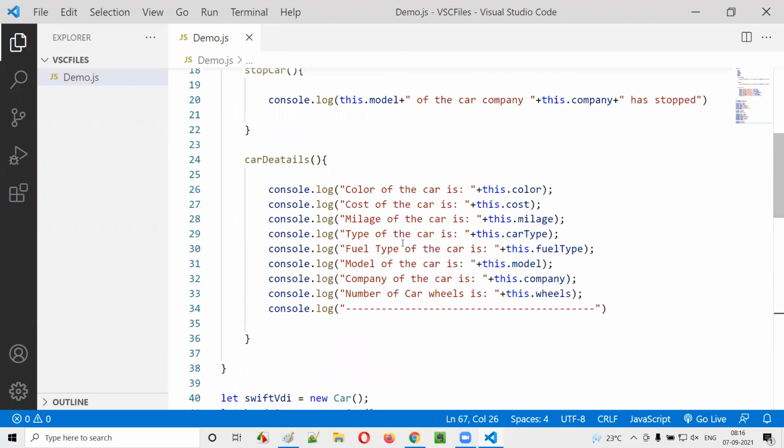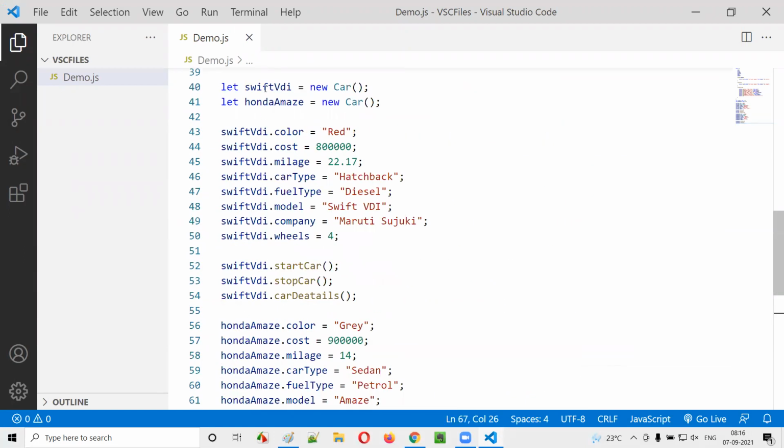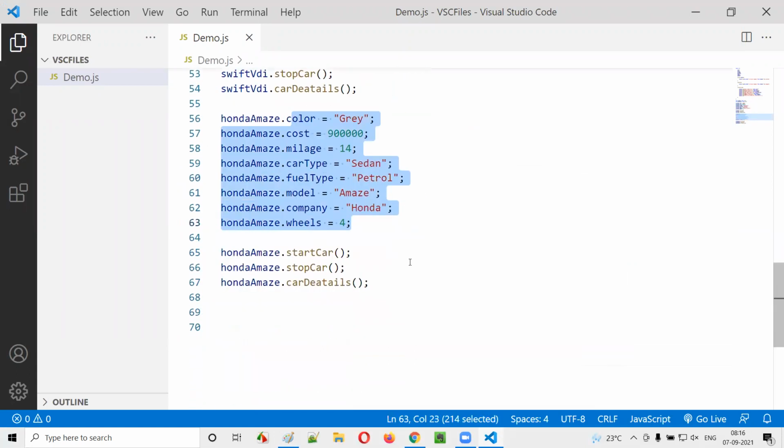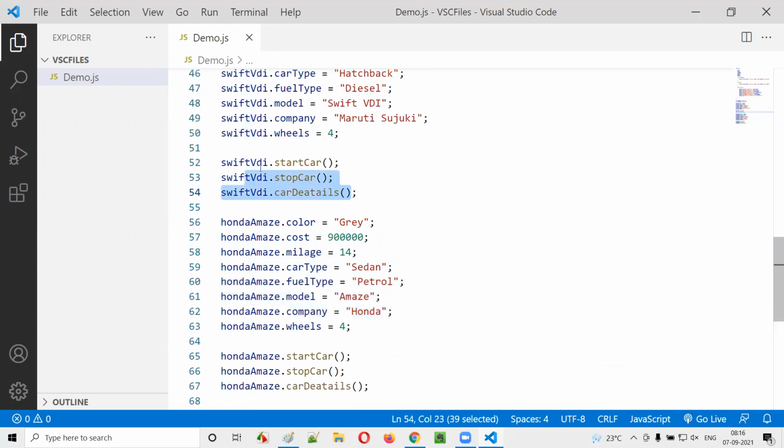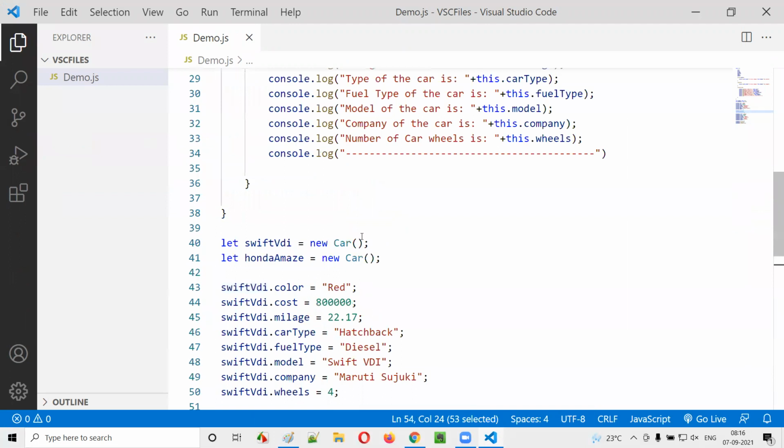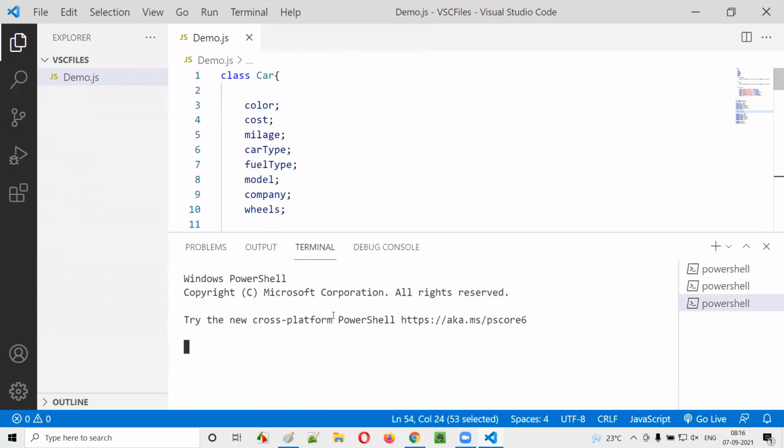If I run this code, guys, this time you'll see that there are two objects, and using these two objects, we have initialized the properties for each and every object, and also we are calling the methods according to that object. Using that object reference, we are calling. So proper details should be printed. Let's run this. You'll see the difference now.